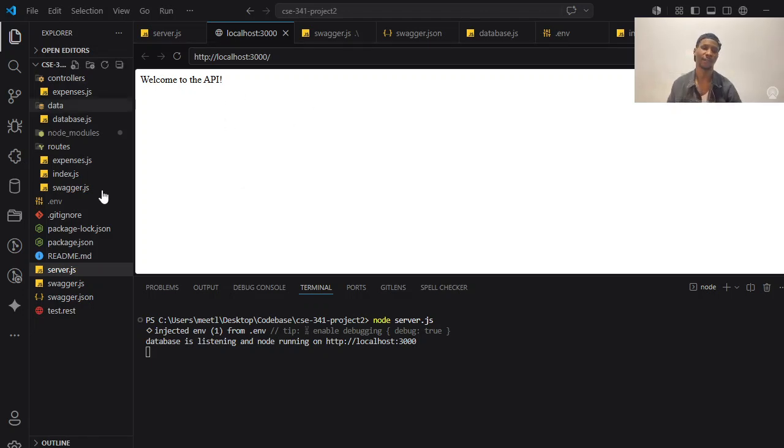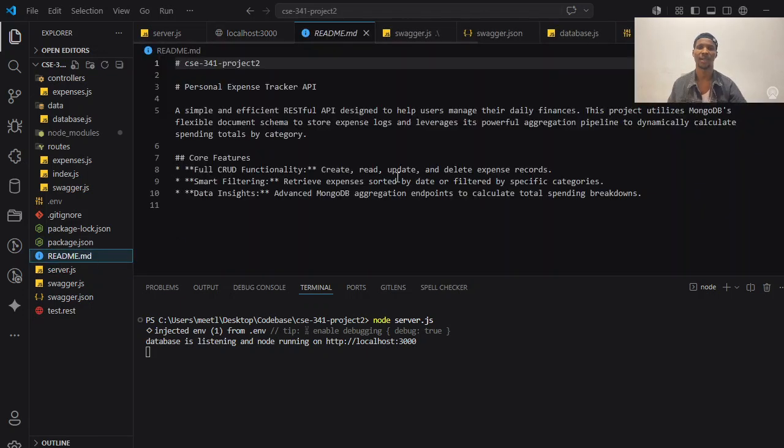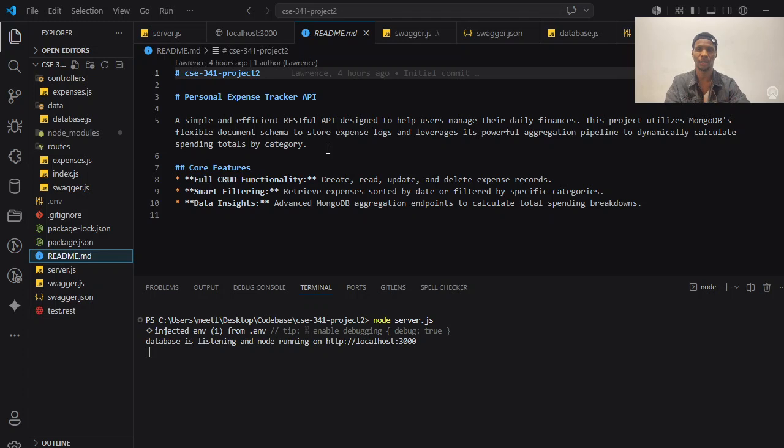My API is basically a personal expense tracker. It's a simple and efficient RESTful API designed to help users manage daily finances. I utilize MongoDB and hosted it on Render. The core features here are create, read, update, and delete expense records.